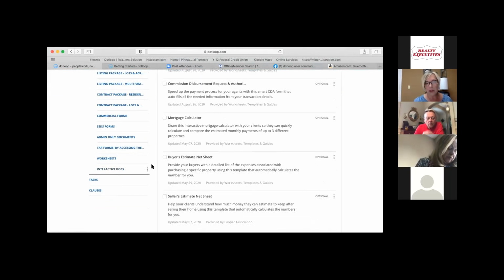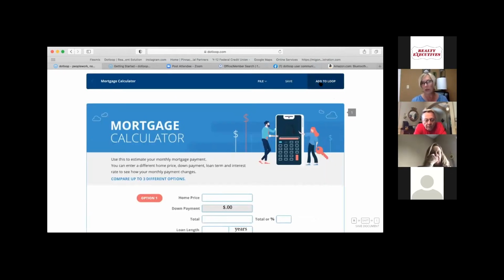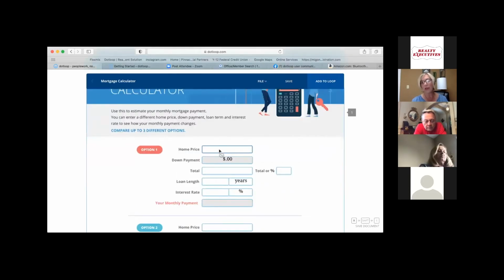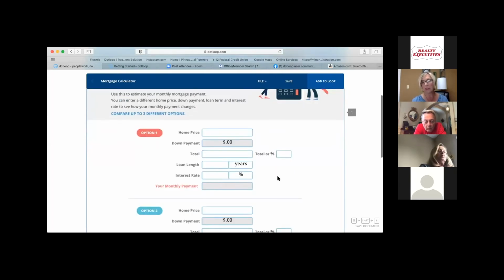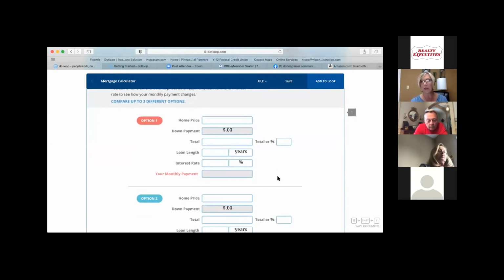Another one of the interactive docs, there's a buyer's net sheet. This is kind of cool. So if you have that person that likes to get on there and have a mortgage calculator, you can add this mortgage calculator to their loop, and then they can play with it. So they can say, okay, if I want to get a conventional loan and put down 20%, and I want it to be for 30 years or 15 years, and here's the rate that my lender is telling me. And good news, Donna Cry told me last night, it looks like the forecast for next year, the rates should not get above 3 1/4, a little over 3 1/4.